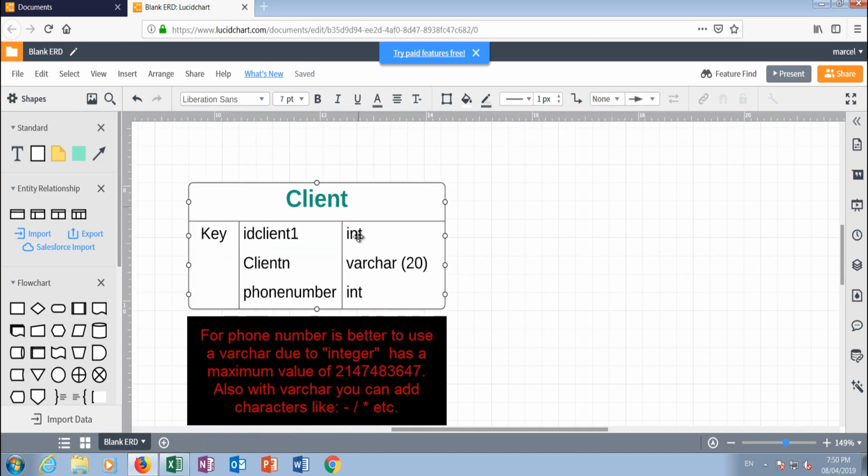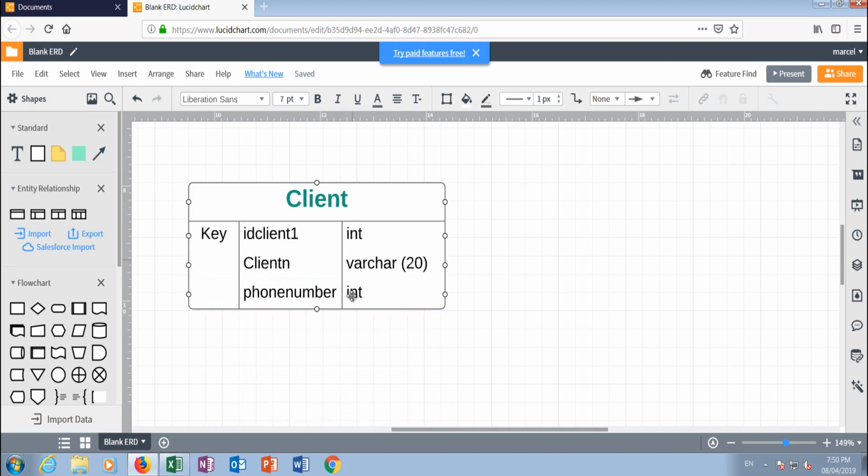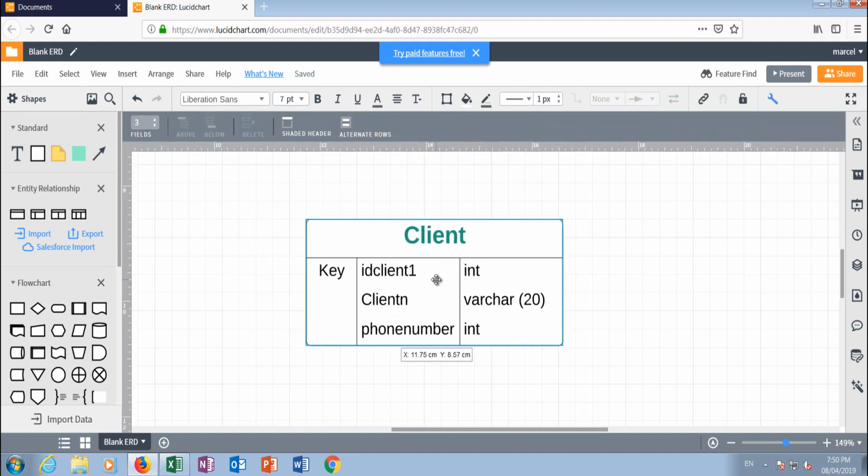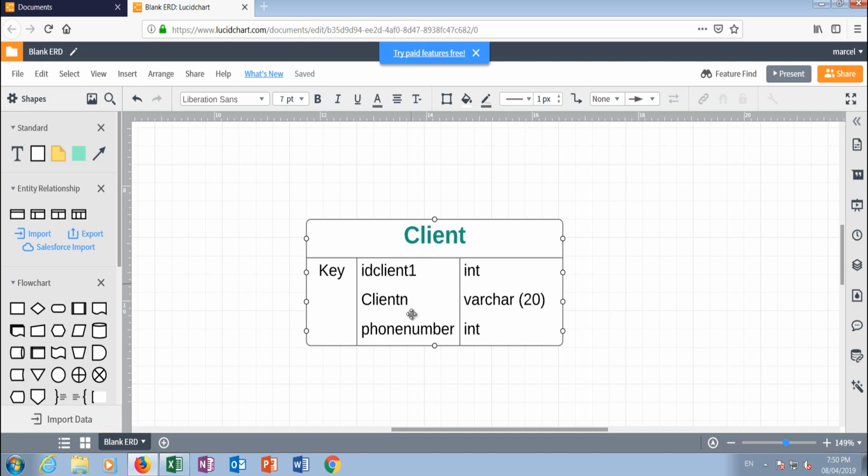There are a lot of resources on the internet where you can find information about the data types. I'm not going to explain anything about this one, but you can make your own search. Now we have our first table, and we are going to insert this table in our database.